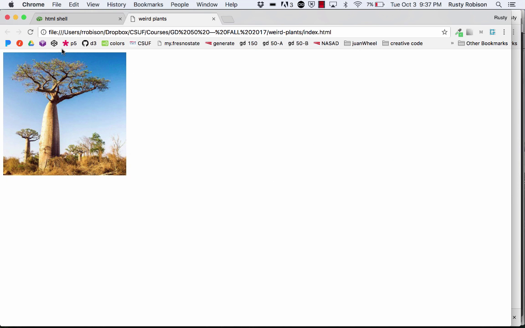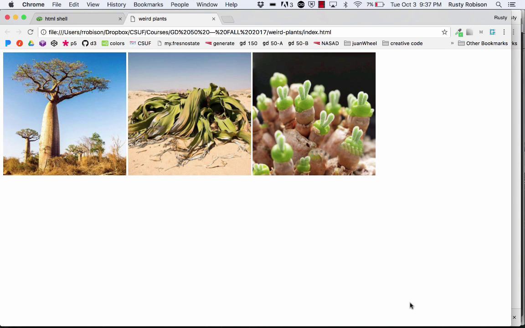Over here. Reload. Yay! And you know, what's nice about the image tag for this purpose, because it does exactly what I want, is that it's an inline tag. So they're lining up nicely next to each other. I don't have to do any floats or a grid or anything like that. So thank you, image tag, for being an inline element.